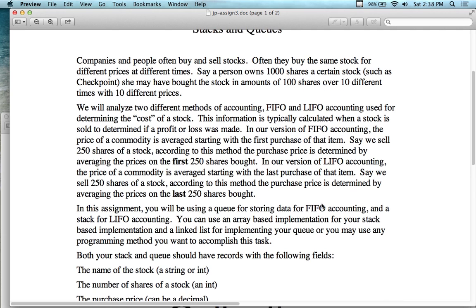So companies and people often buy stocks and sell stocks. They often buy the same stock for different prices at different times. So the prices of the stock, depending upon when you buy it, might vary. Say a person owns 1,000 shares of a certain stock. She may have bought the stock at an amount of 100 shares over 10 different times with 10 different prices.